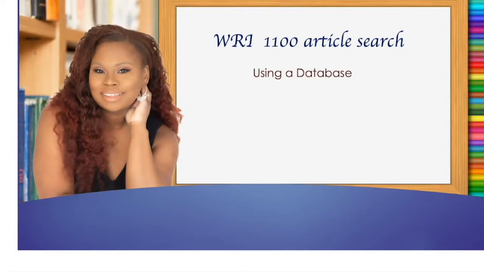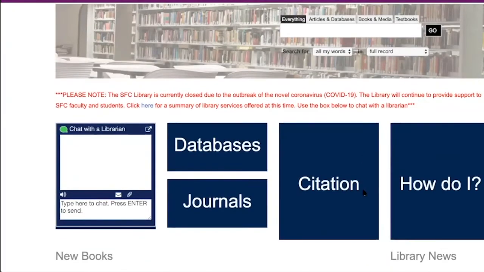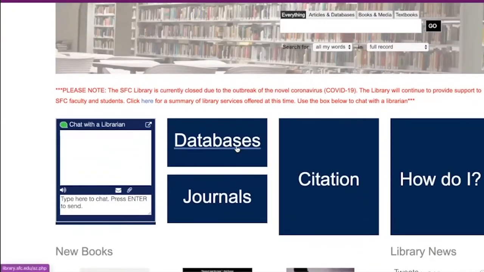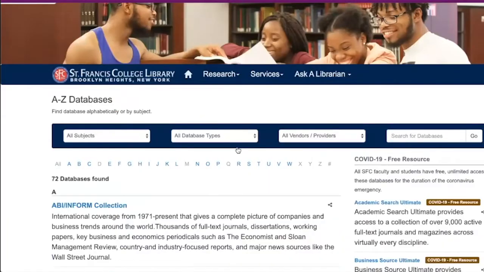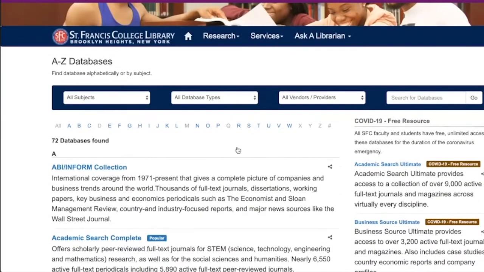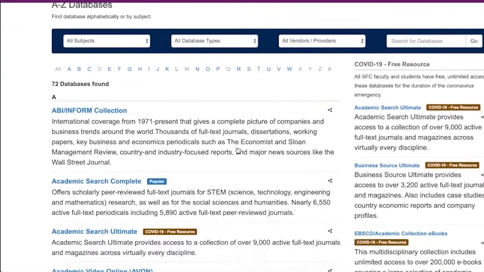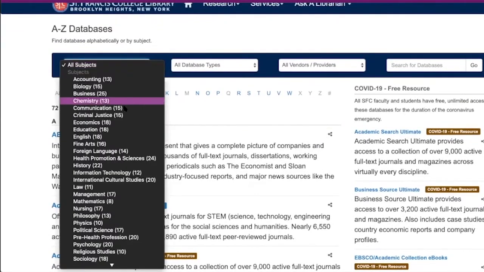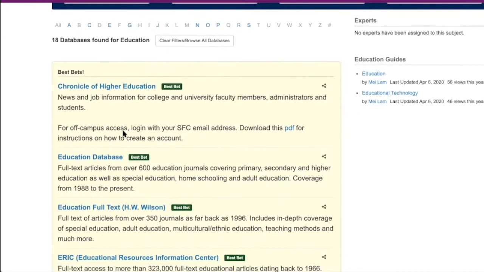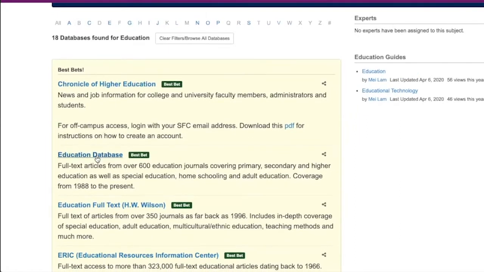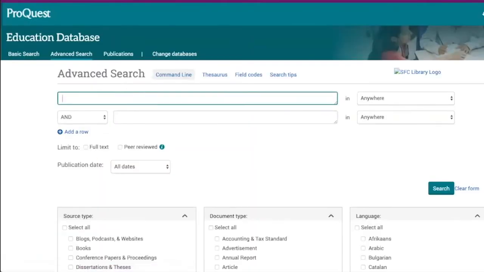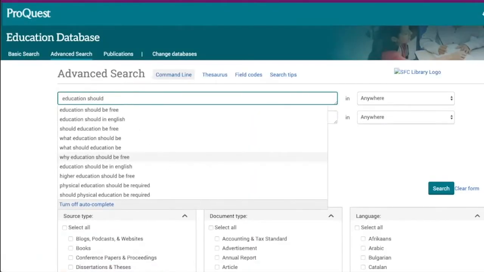In this next section, we will be using a database to make an article search. We will go to the library's homepage and we will scroll down and select databases. Here we get an A to Z listing of the different databases we have, and we can actually refine it by the subject. I am going to refine it to education because the topic I'm looking for is an education-based topic. I'm selecting education databases, which is a ProQuest product, and I'm going to search education should be free.